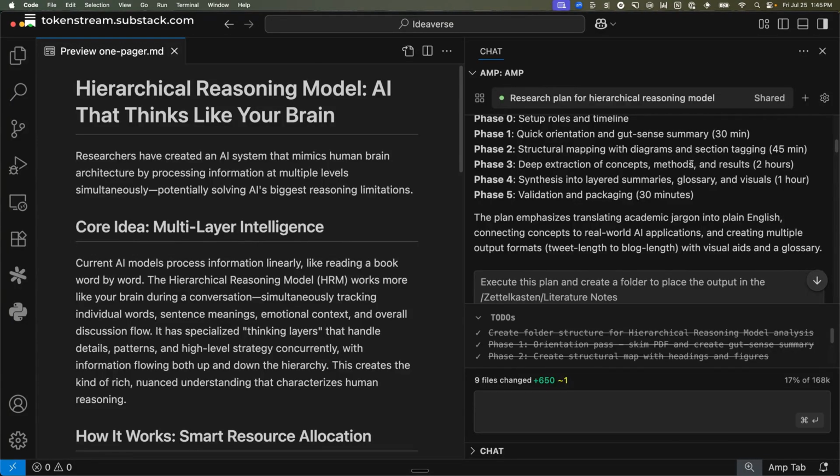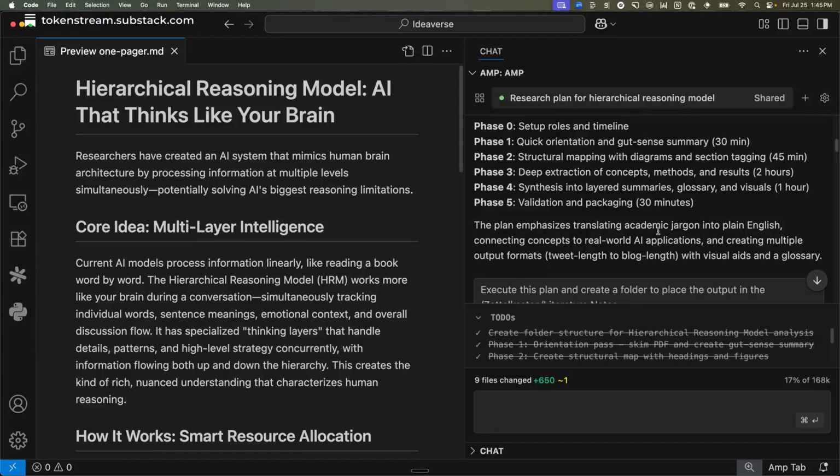So what the plan is doing is automatically generating this scaffolding for AMP to work within in order to perform research on this documentation. So I think that's really cool.